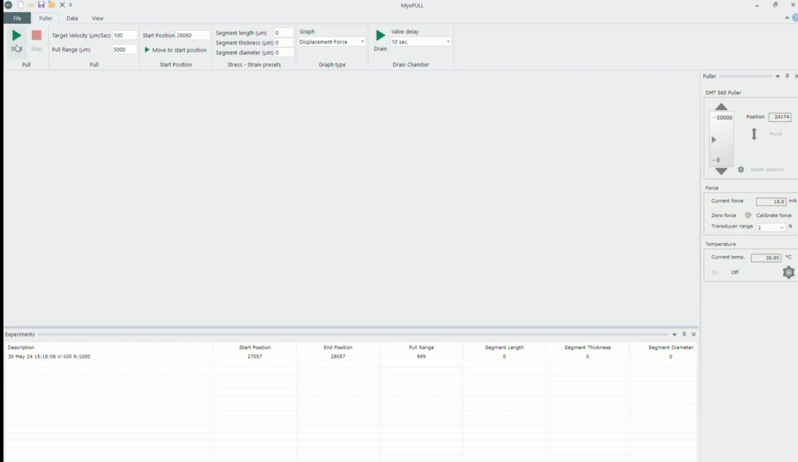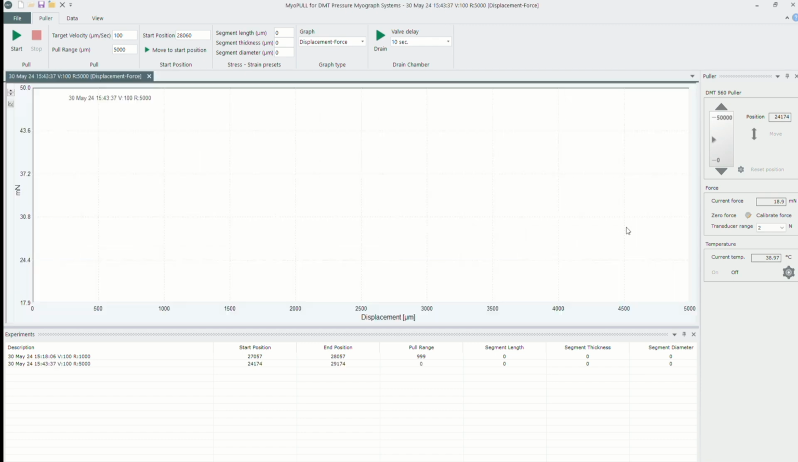We can now start the experiment. It will let you know that the current transducer is 2 newton, which is correct, and we will say yes to start.